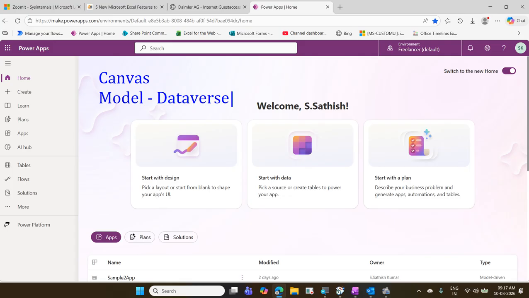One is through a canvas, another is through a model-driven app. But unfortunately, for model-driven you can use only the Dataverse. I will explain what Dataverse is. But with canvas, any database can be used. Even Excel can be treated as a database. SQL, SharePoint, anything can be treated as your database. Okay, so first let us start with canvas.